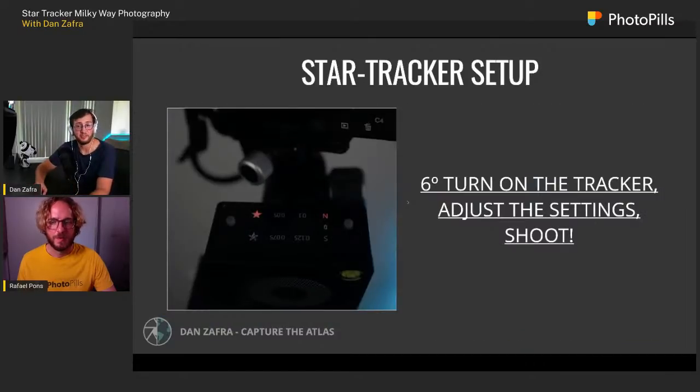The next step is just turn on your tracker, adjust your camera settings, and shoot. If you can, I recommend adjusting your camera settings even before aligning, because sometimes when you are touching the camera, you can miss the polar alignment. This is something that I didn't mention, and it's again very crucial.